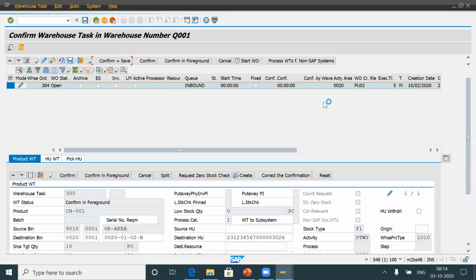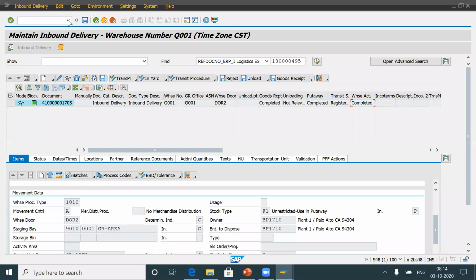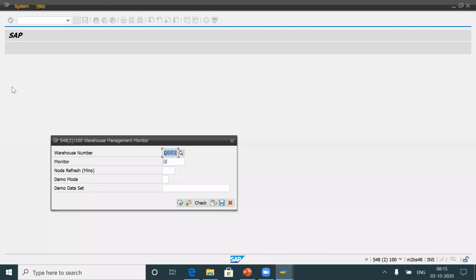And if you want to see the stock, then we can go to the monitor. So in ERP we have MMBE, but in EWM we have the monitor. So in the monitor you can see all the documents and everything. So you go to the stock and bin and see the available stock. You enter the product here.